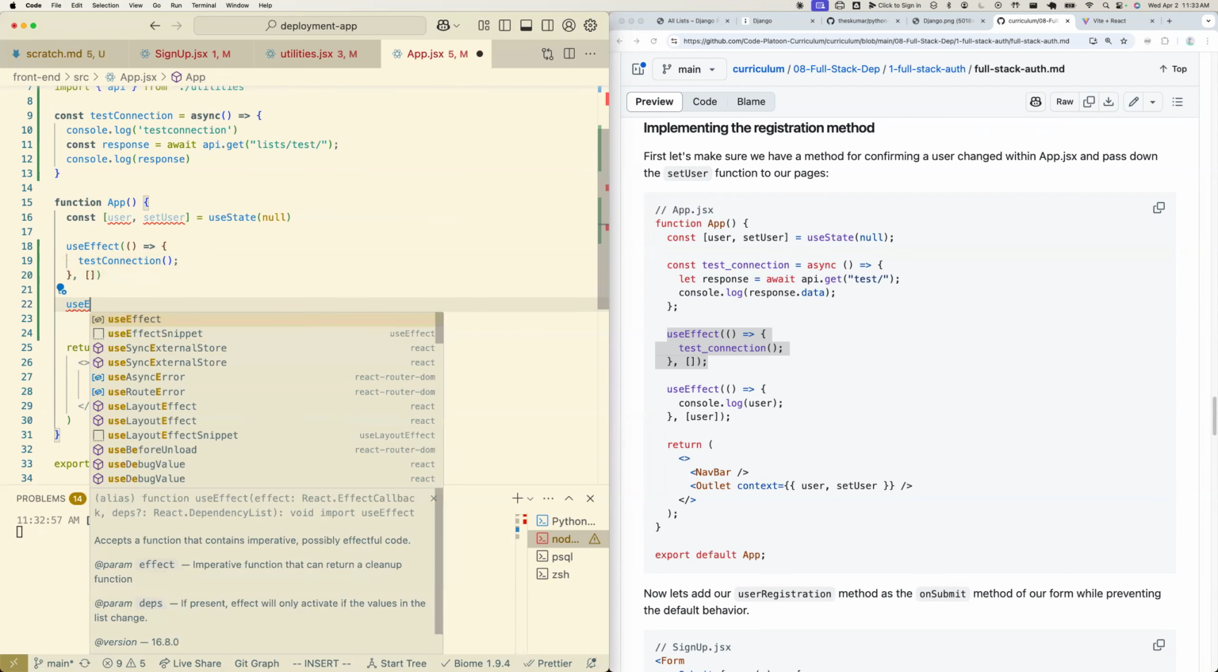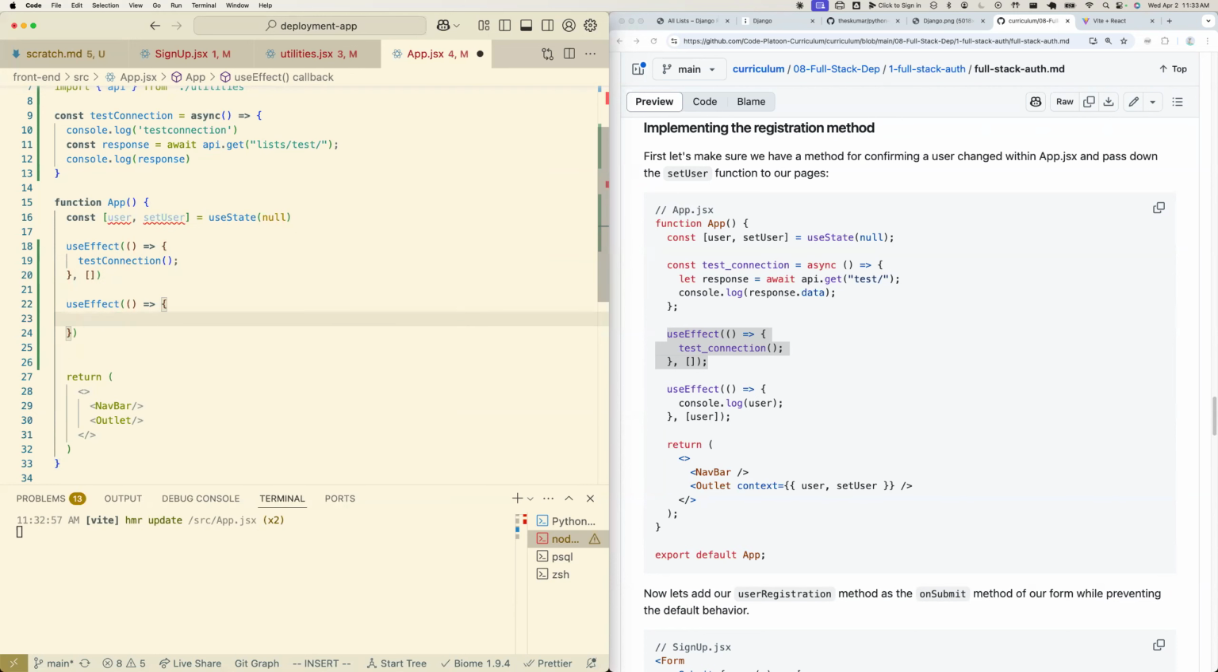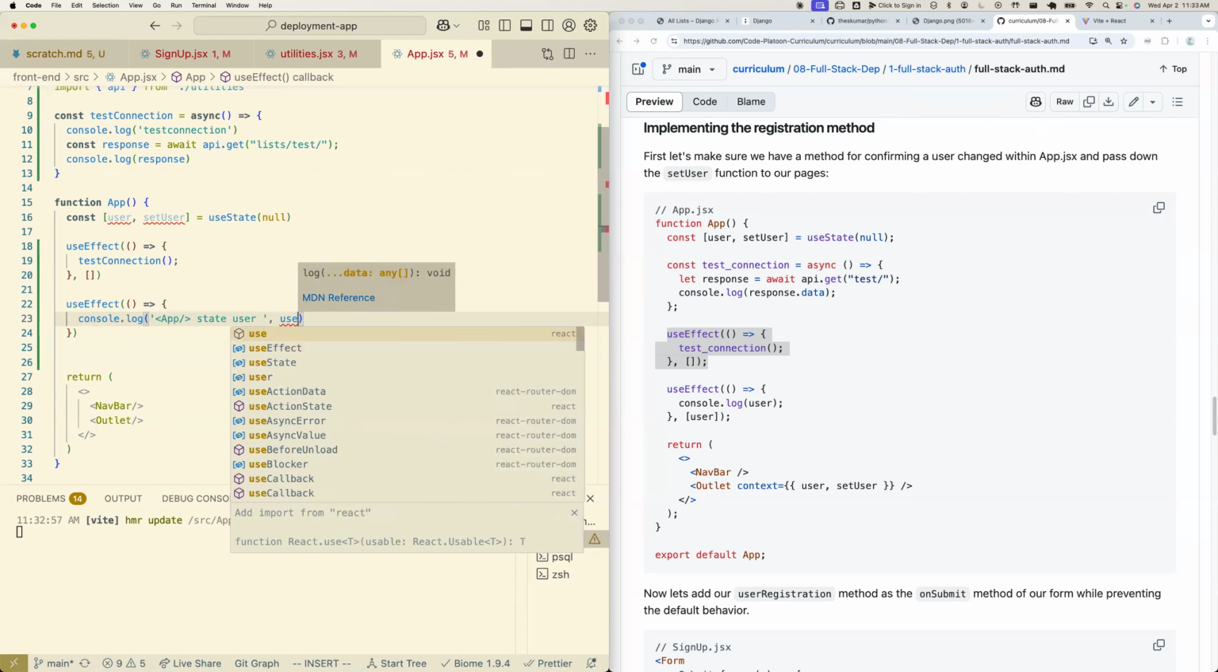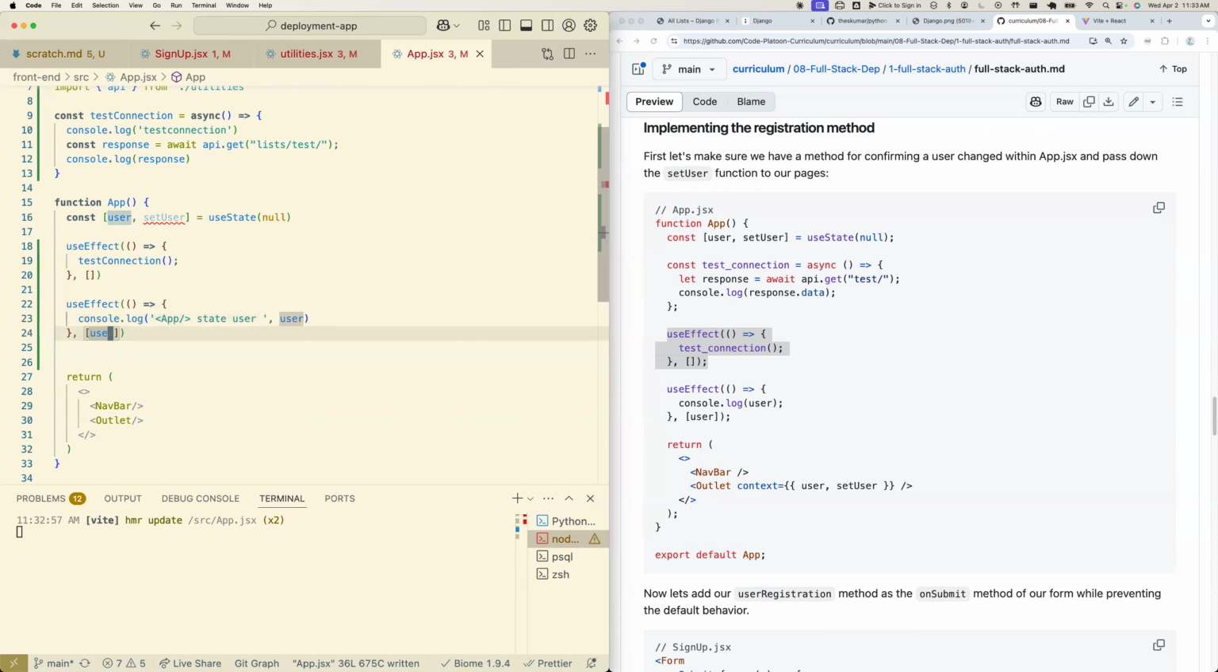So what I'm going to do now is another useEffect, and we're just going to have it watch the user state. And remember, this is at the very top level of our React app. So we're going to be able to pass this state down. And this is really just going to be a helper for us. I'm just going to say app state user, and we'll just print out the user, and we'll have it watch that, so as the user changes.